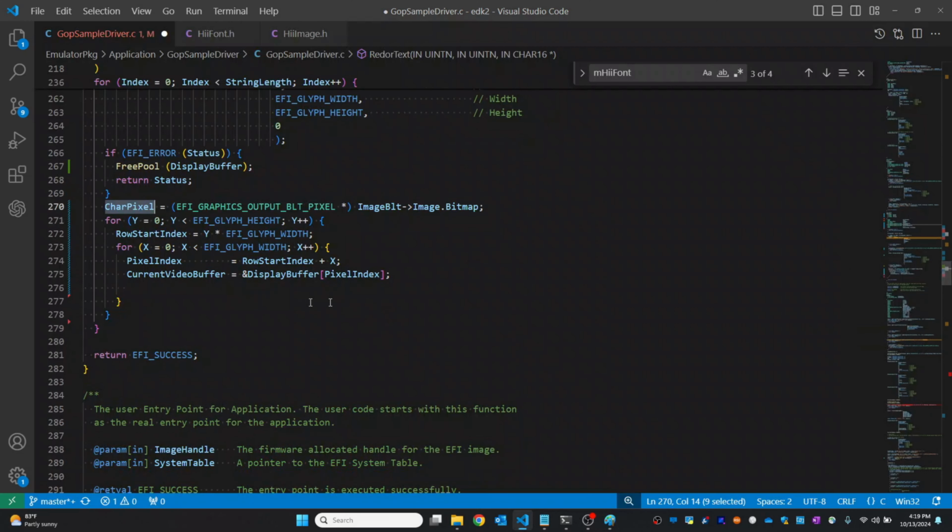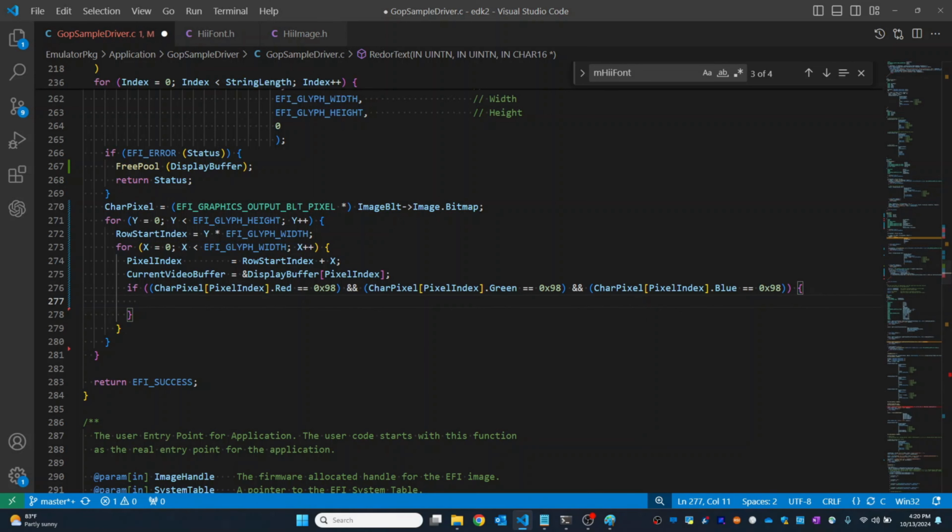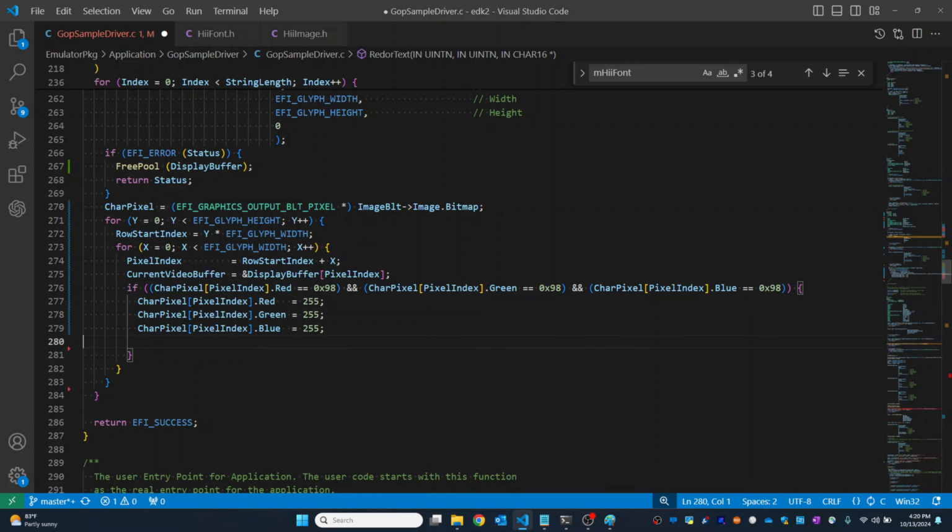Okay. So now here, what I'm going to do, I will check whether my current character pixel which I'm working on, whether it's a gray color or not. Okay, so that gray color is our RGB is 98, 98, 98. Okay, so if it is a gray color, then I'm going to override those pixels, right? Which is our current pixel, right? So if it is a gray color, I'm going to replace that gray color with a white color.